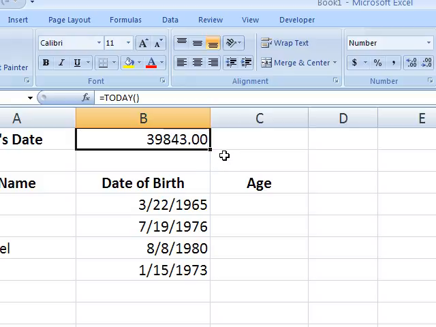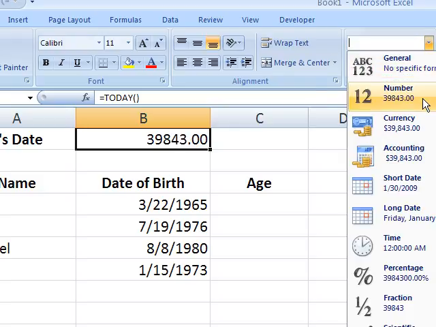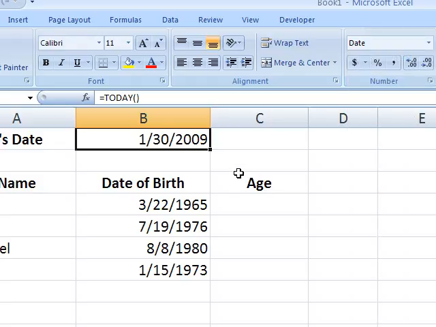Excel treats January 1st, 1900 as the very first day of its time sequence. January 2nd, 1900 is day 2. January 3rd, 1900 is day 3. So on and so forth up to today, which is counting as 39,843.